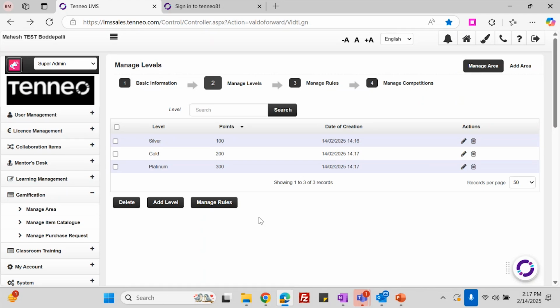Okay, cool. Thanks. So now once the levels got created, the question will come to mind that, okay, I have created the area and I have created the levels, but how will the user get the points? What is the performance, or what is the activity the user needs to do so that they will get the points? Once the points are set, the next step will be the rules.